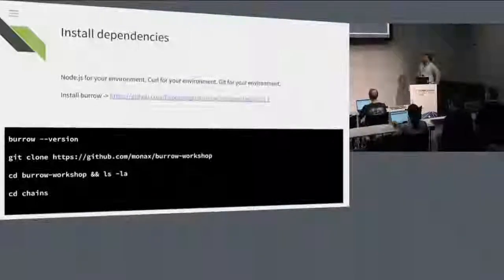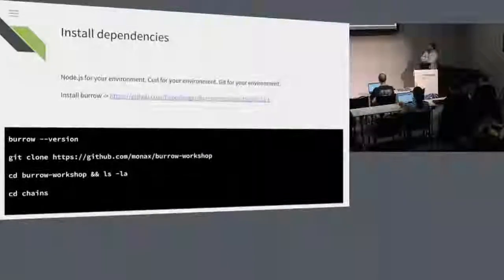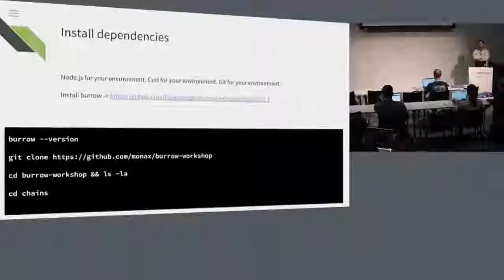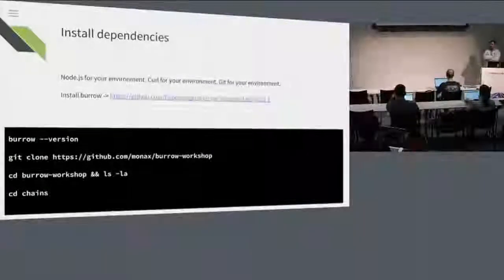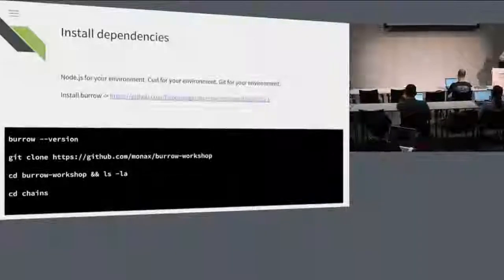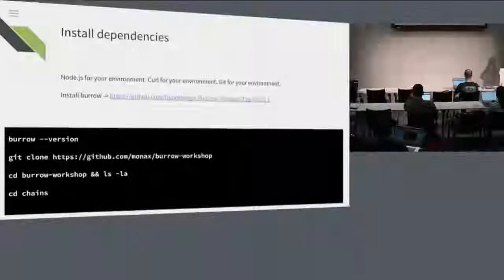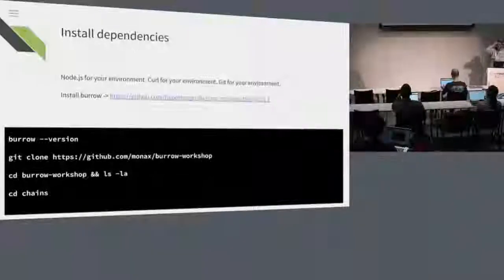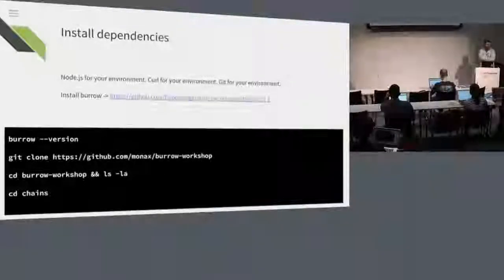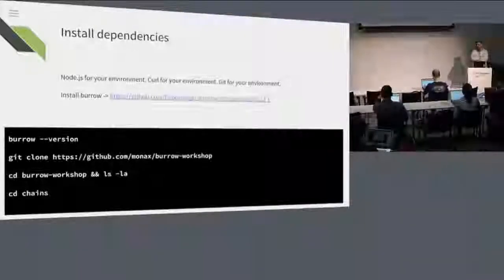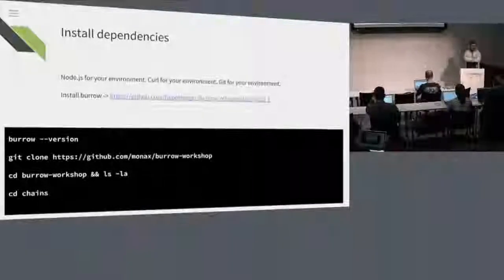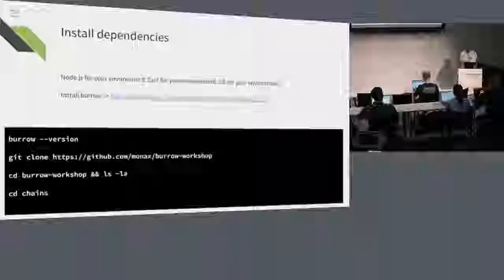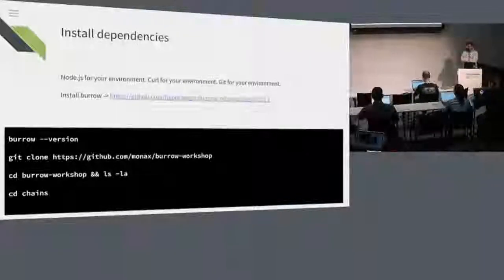So we have a link up here for how to install Burrow. Is anybody on Windows that doesn't have a Linux VM? Great, perfect, because we don't have Windows binaries. Nothing against Windows, it's just a big hassle to compile the binary. So if you go to the link, you can download a tarball for your environment, extract the tarball, and within the tarball will be the Burrow binary. I think also the license information, but the Burrow binary, just put that somewhere in your path.